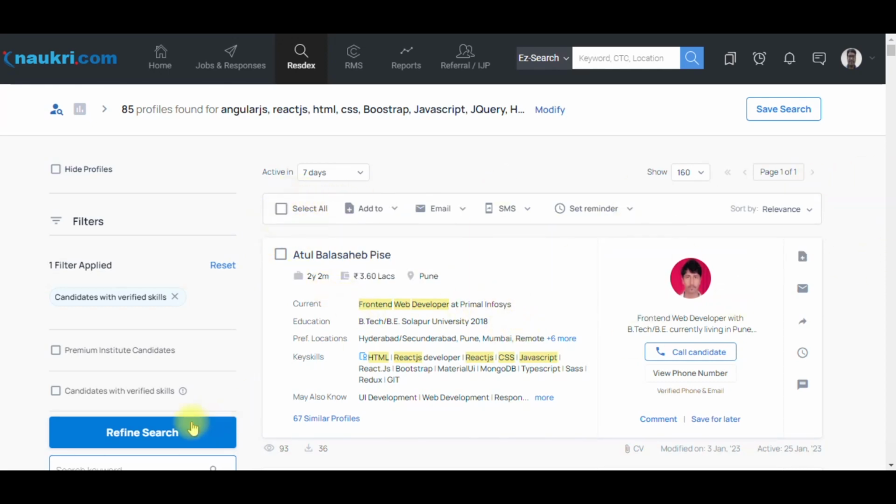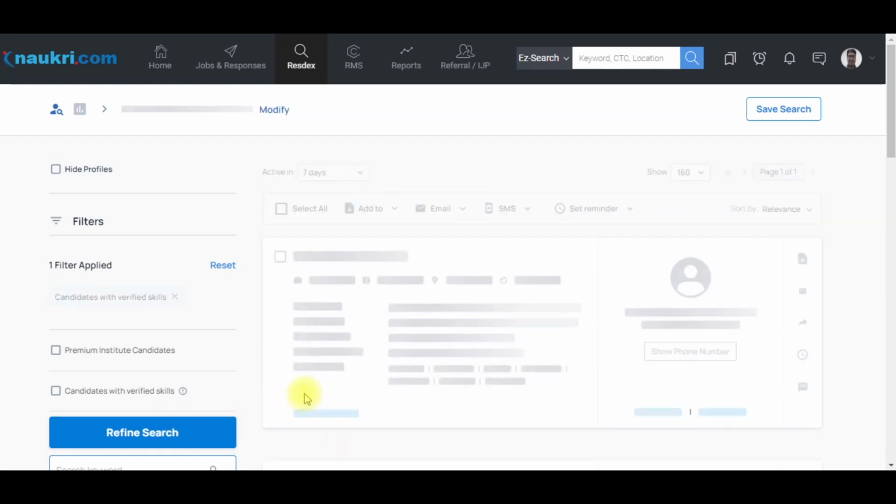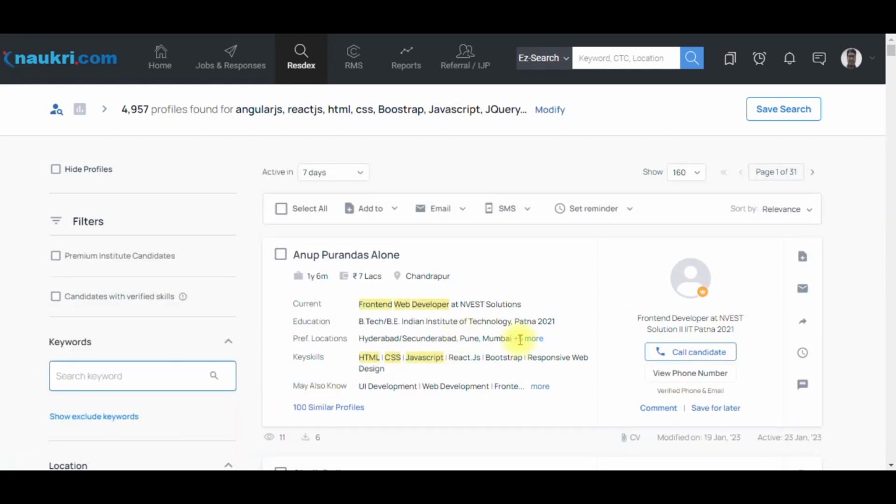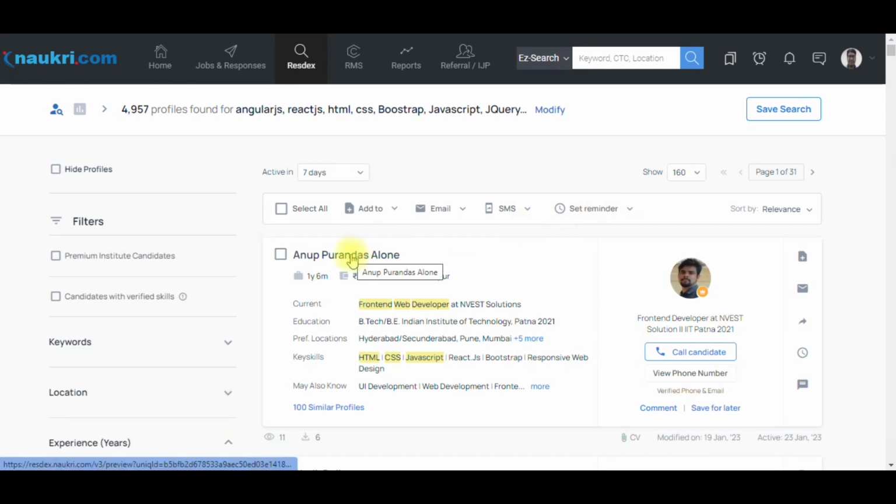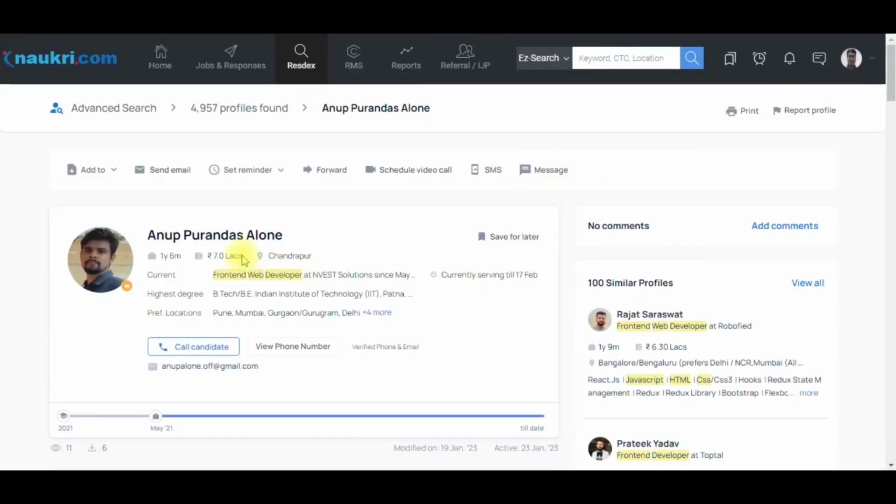I'm just going to add this. I'm just going to open this profile alone. So here there are certain options that have been given by the Naukri people. Now if you want to add this candidate, you can save it now and check it later. Or else you can add these people to specific folders.